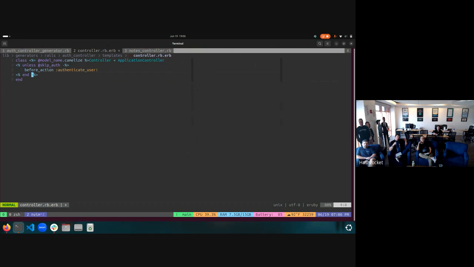Is it first column or just one back? Like what if you nest conditionals? I think you just do another unless, right? So do the same. You can do the same conditional, unless skip auth, unless skip auth. If true, still it's fine. We'll do that.